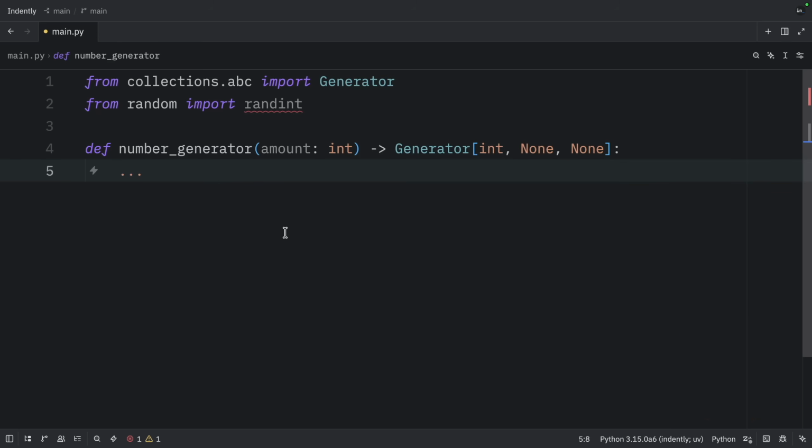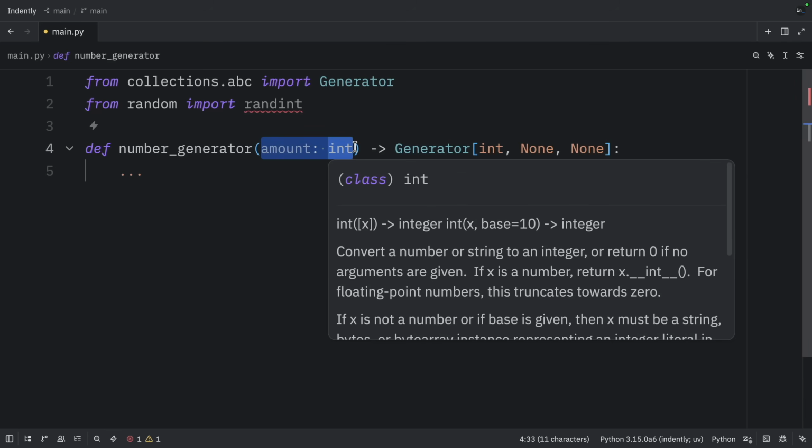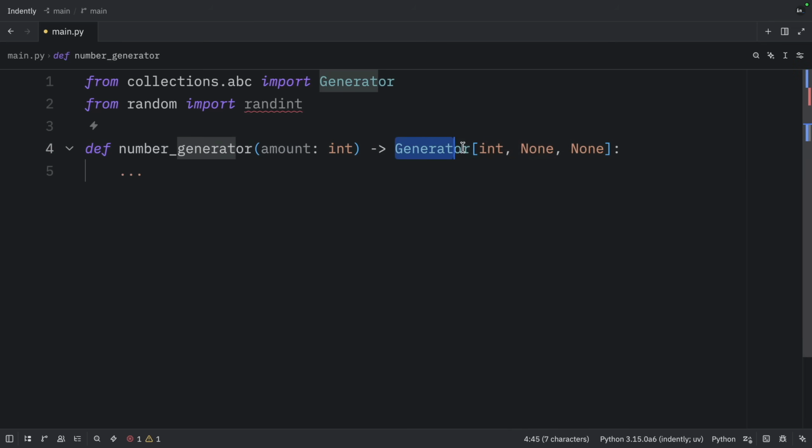Starting off with a basic example of a generator, which could look like this. First, we create a regular function, and this will generate numbers. And as an argument, we can supply an amount, which will be the amount of numbers we want to generate. And this will return a generator, which will yield values of type integer. And this function will generate numbers on command. Nothing will be loaded into memory until we explicitly request it.